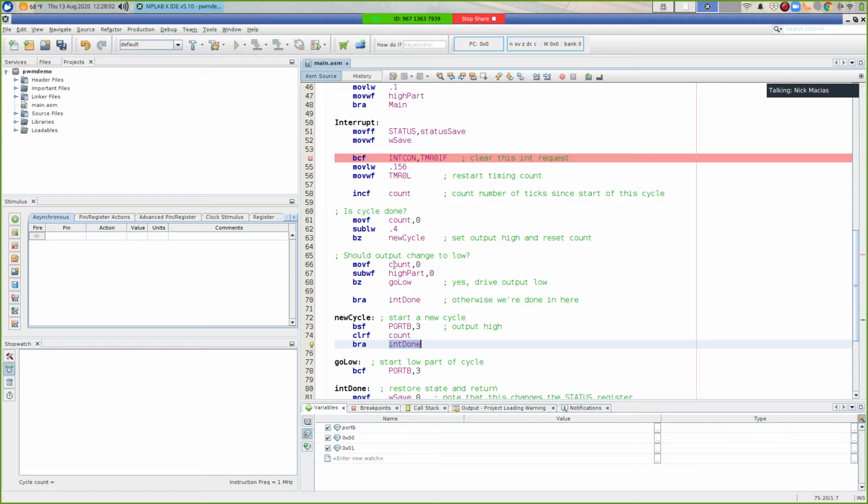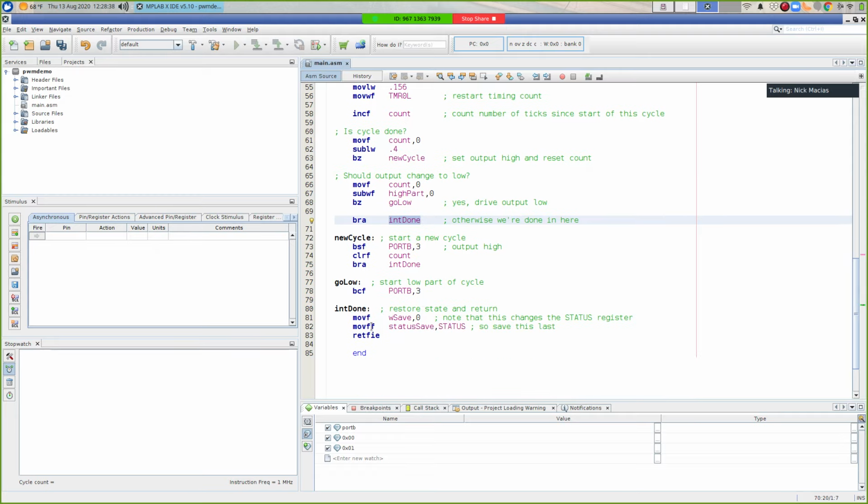Otherwise, let's see if the count is equal to the high part. So put the count into W, subtract the high part from W. If it's 0, that means count equals high part. We're at the end of the high part of the output. We should send the output low. So I branch to this section labeled go low, which does what? Just clears RB3. And then we go to interrupt done. Otherwise, if we're not done with the cycle, we're not done with the high part, we just go to interrupt done. We don't have to do anything else. All we had to do was increment the count and deal with the interrupt. And then interrupt done is mainly a retfie.